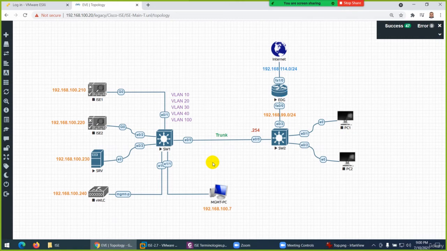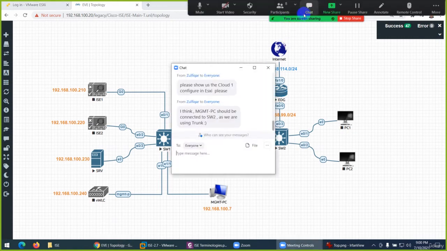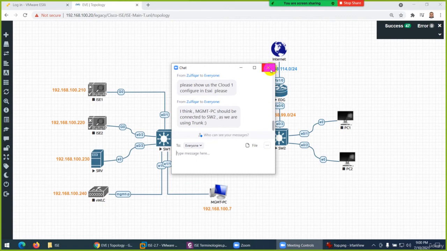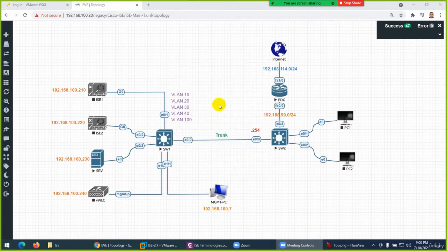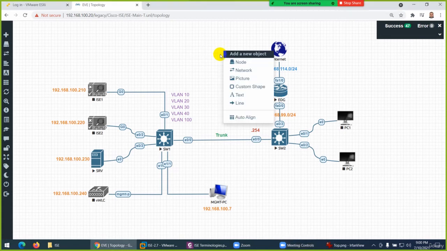What else in this topology? I need to show you everything. No, it's okay. This one is our management. All our management devices are here. Even if you connect them here again, no issue.